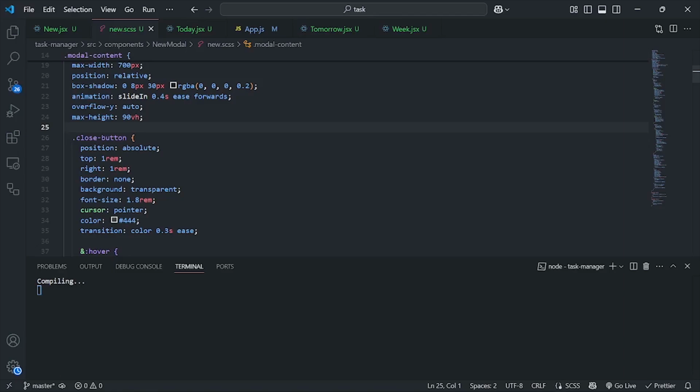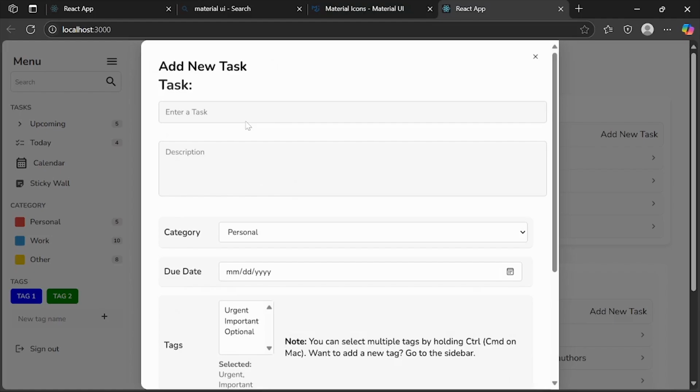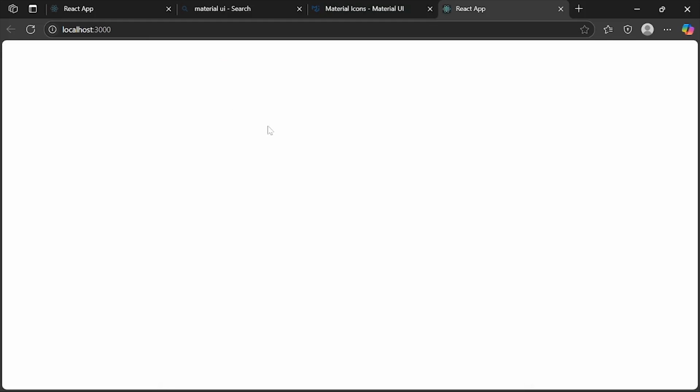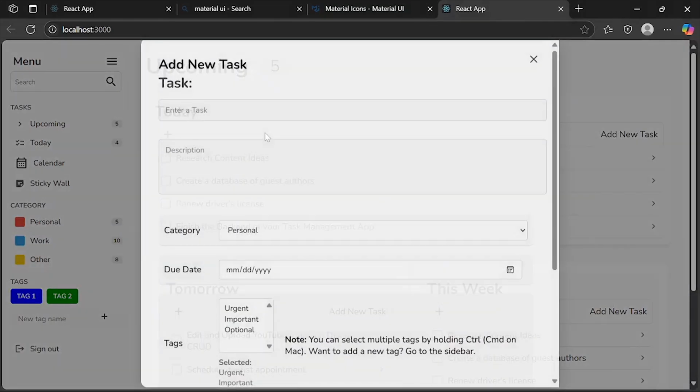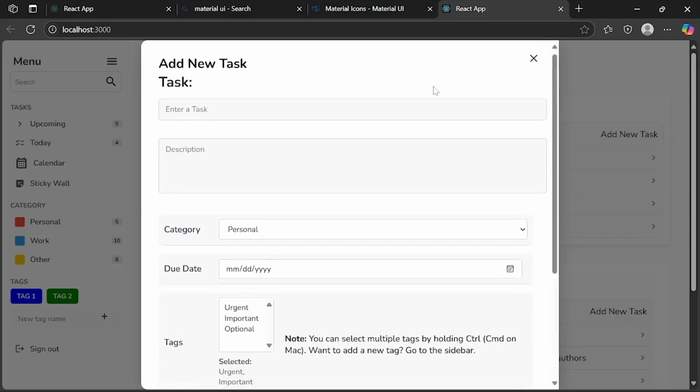So it's compiling. Let's give it some seconds. Then going back to the browser, let's quickly refresh first and see if it takes effect. This close button should be bigger. So clicking this, yes, we have this close button now, it's bigger. So we are done with this.